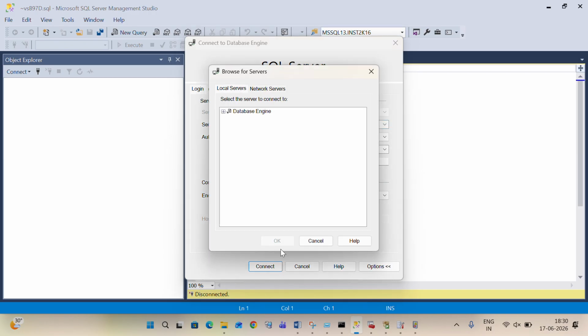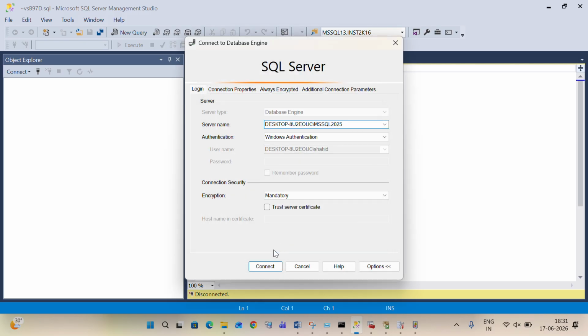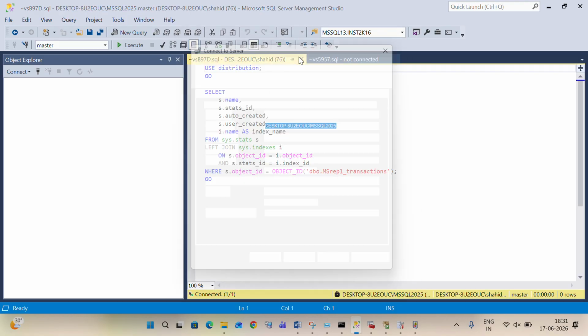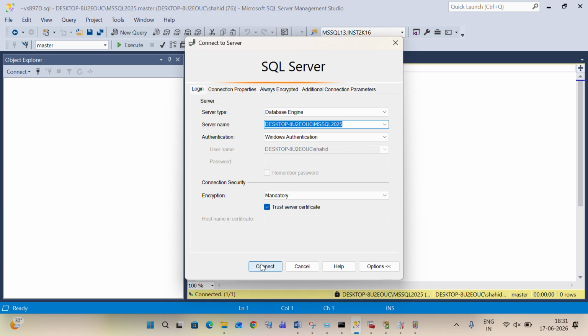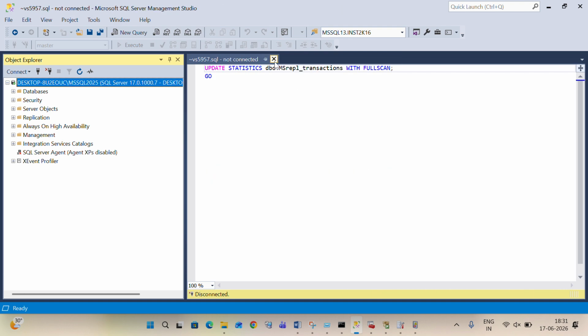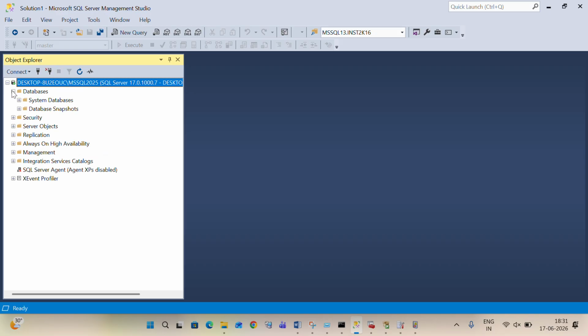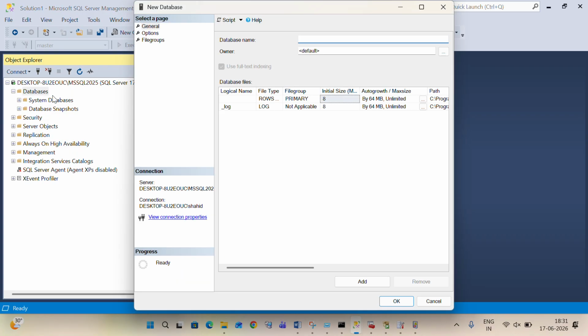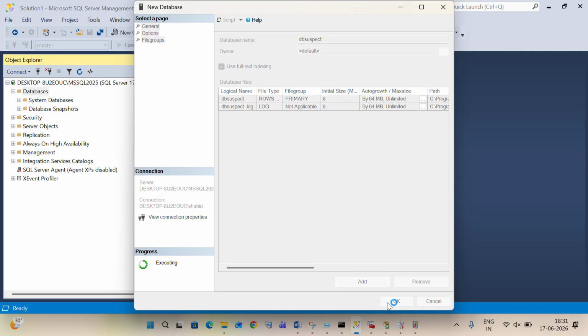Here I will browse more. So I have the 2025 instance, and I will connect to it. I will create one new database called DB suspect. Suspect. I am clicking on OK.